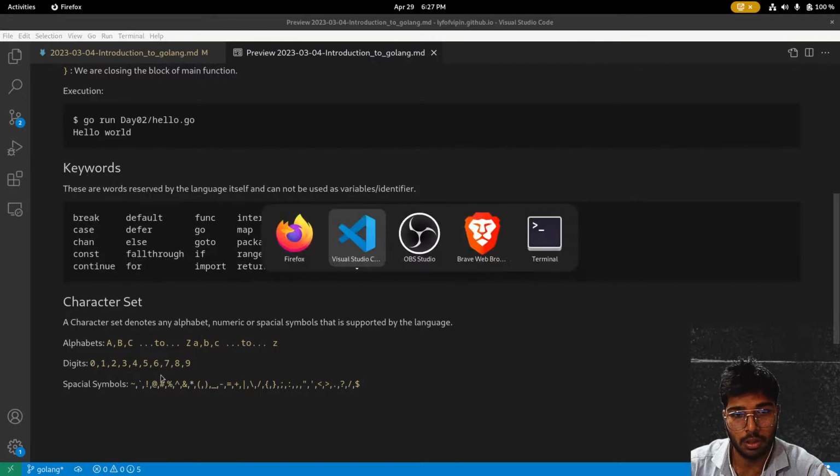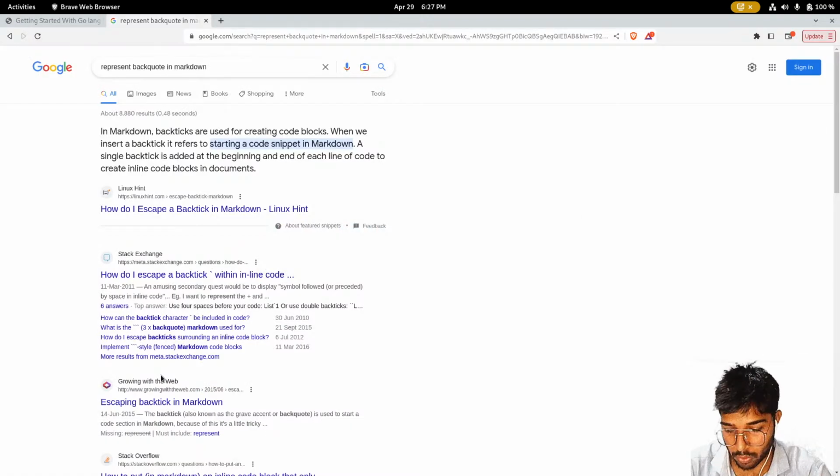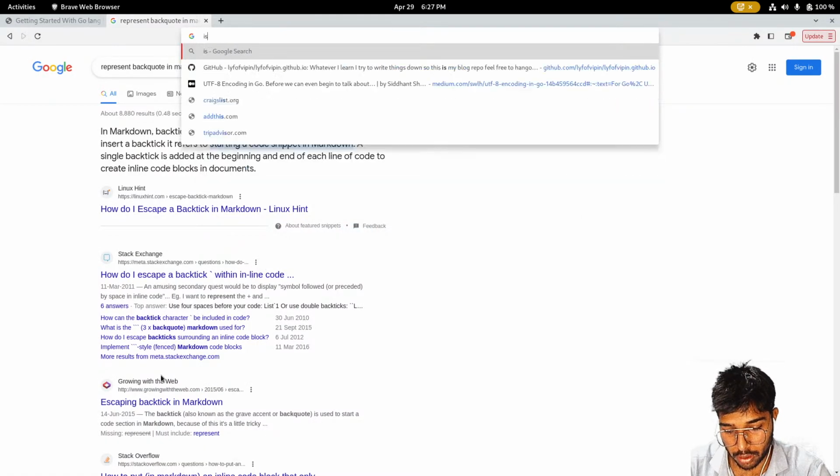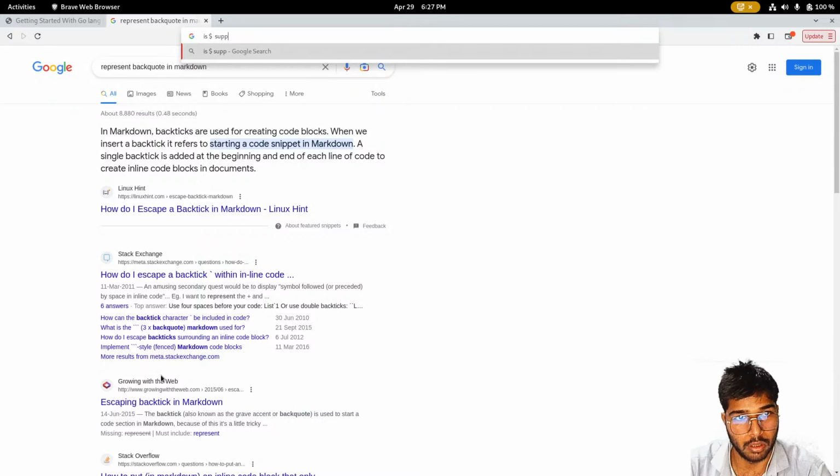And let me just confirm the same about dollar. Is dollar supported in Go language?